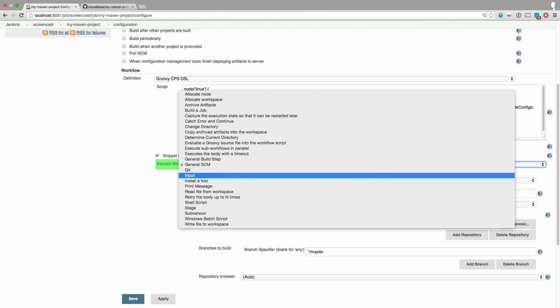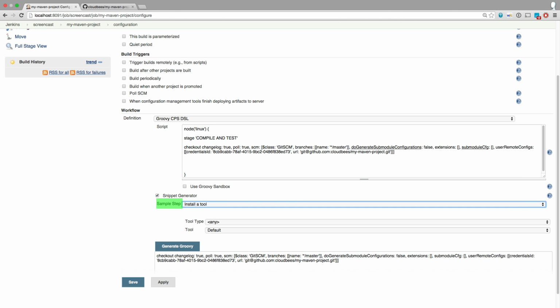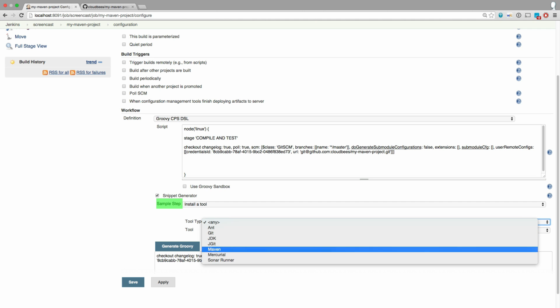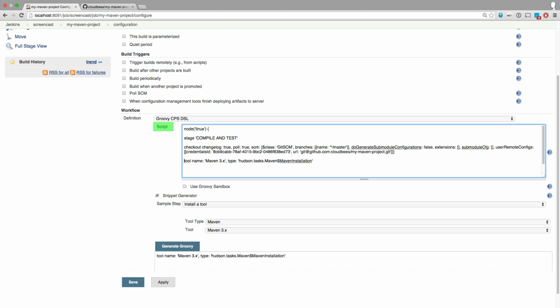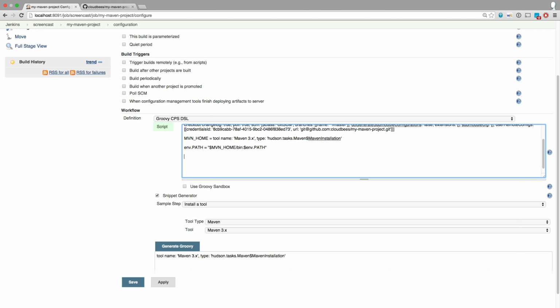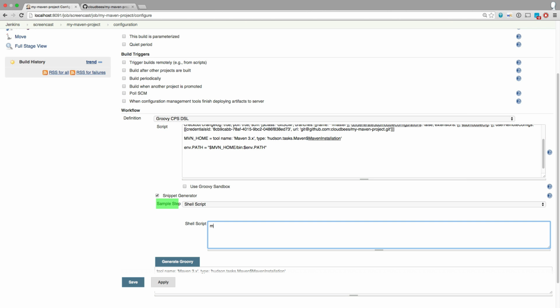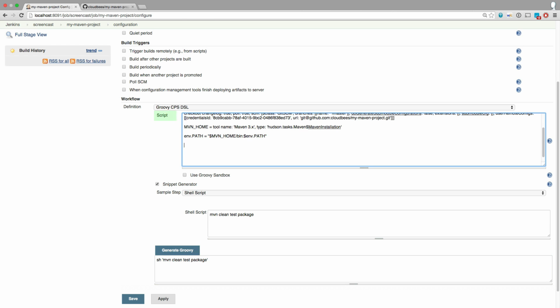Once I have the source code, I can now install Maven with an install tool step. And I add the Maven executable to the path of my shell command, adding mvn-home/bin to the env.path variable. I can now run my Maven build with an sh step: mvn clean test package.